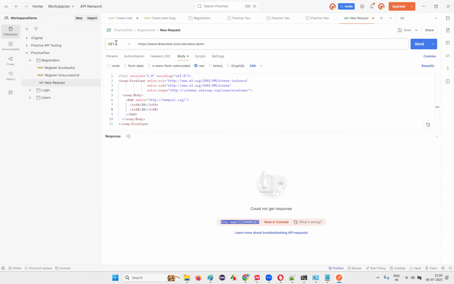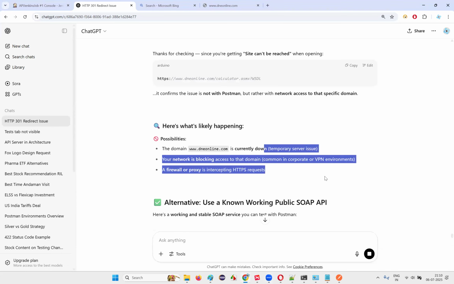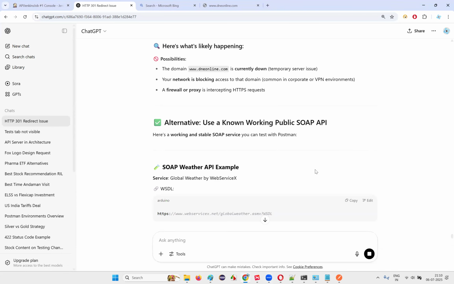Okay, post is the one. Maybe that may be the reason. Yes, click on send. No, still not working. Currently down, temporary server issues and all.